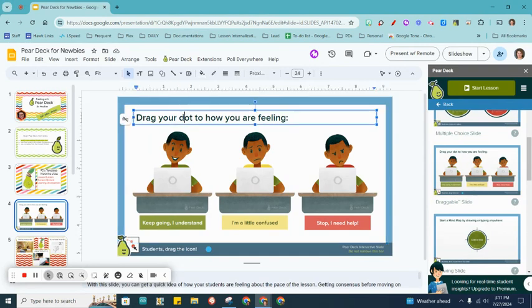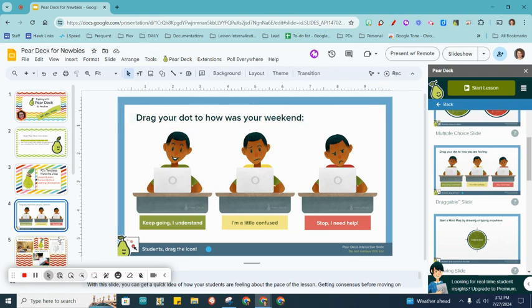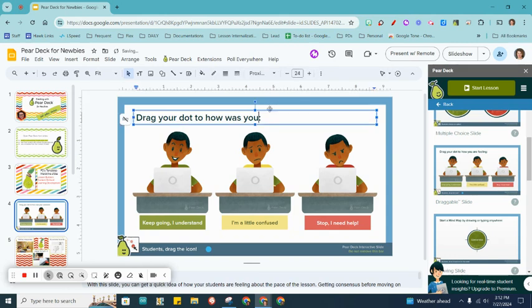Again, I can change this to whatever. Maybe I want this at the beginning and I want to know how was your weekend. Or maybe I want to know how you're feeling about division. With all of these below customizable, I can use it for anything that I need to.